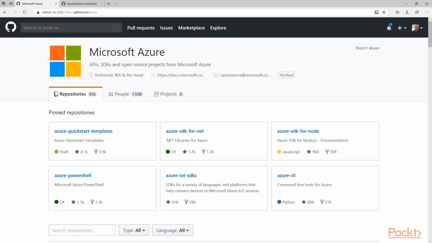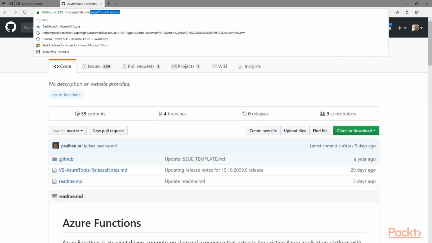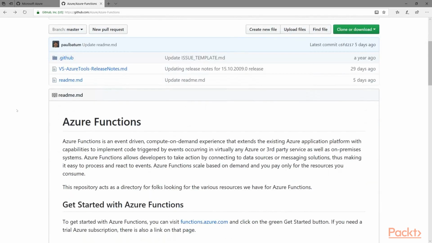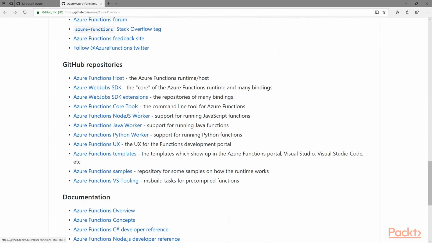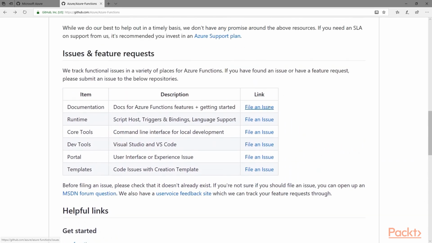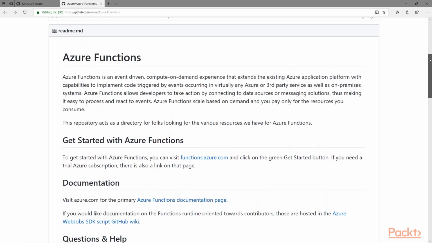The Azure team does keep most or all of their code in the GitHub repositories, and GitHub/Azure/Azure Functions is where you can find their code for Azure Functions. There are a few other repositories which are related. So you can see the web jobs, for instance, or the Python or Core Tools worker repositories. And also in the README you get, of course, the typical links to filing an issue, some support options there that you can see, and documentation.